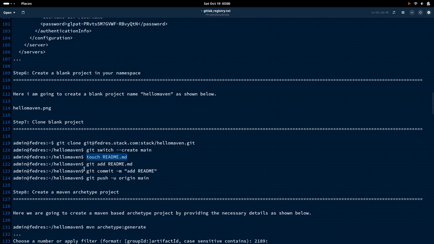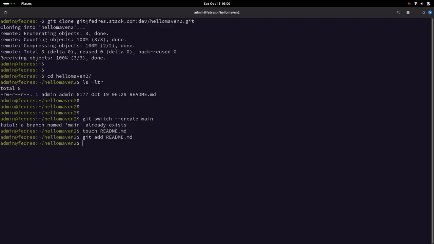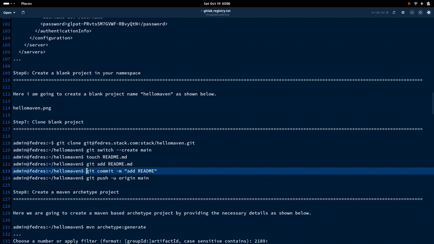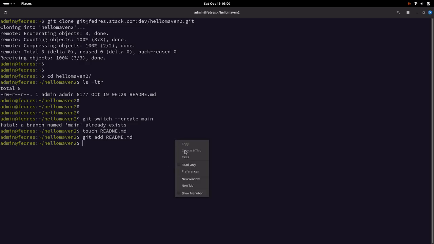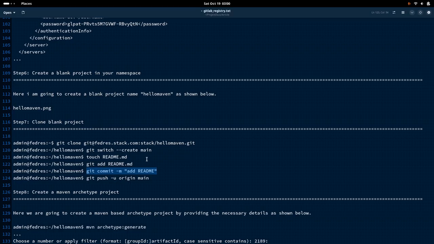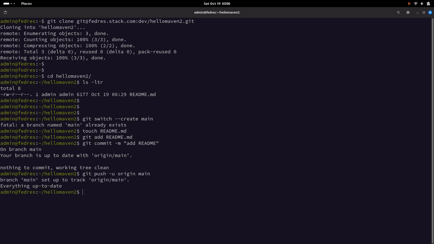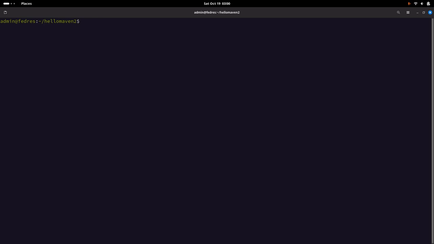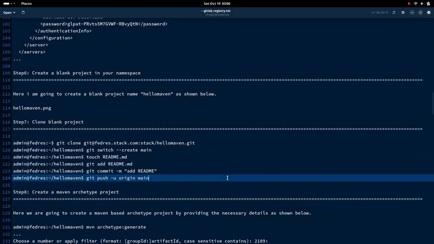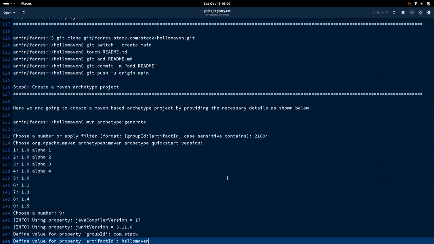or you can just add some content into your readme file, and commit those changes to the repository. I'm just going to push those into our main branch on the remote repository. So we have our repository ready.